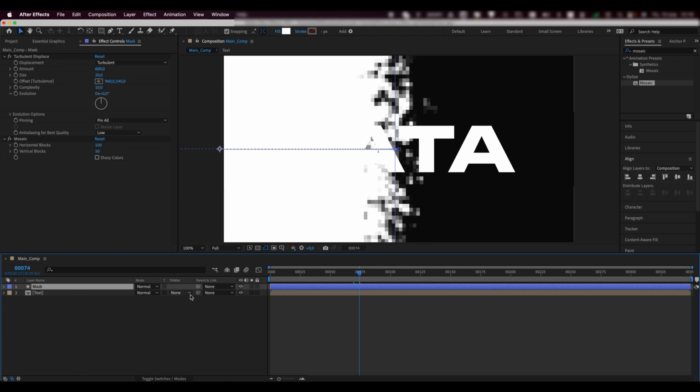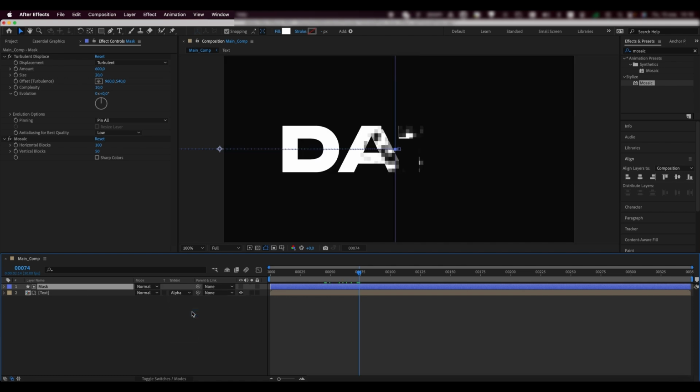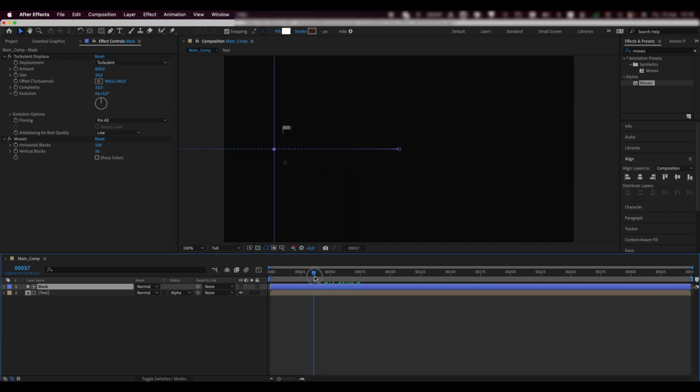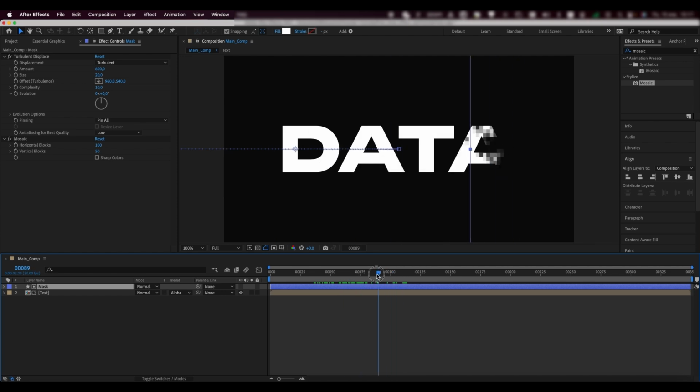Now link the alpha matte of the text layer to the mask layer. Here we can see that we've created a pixelated text reveal.